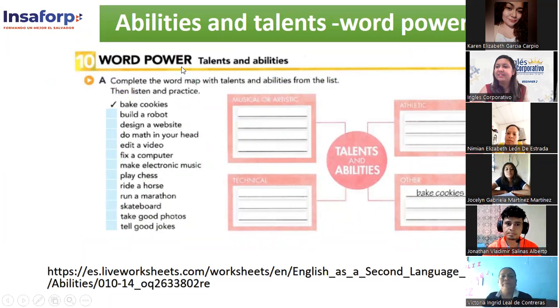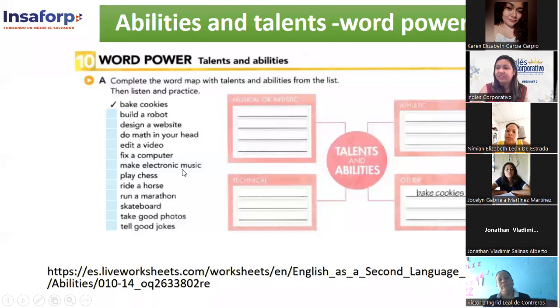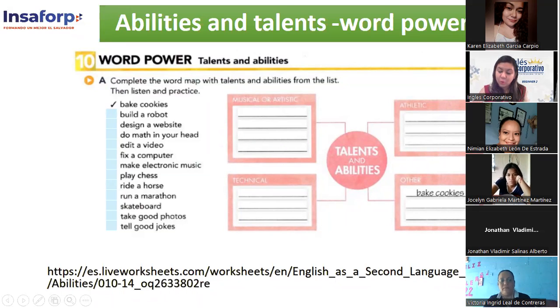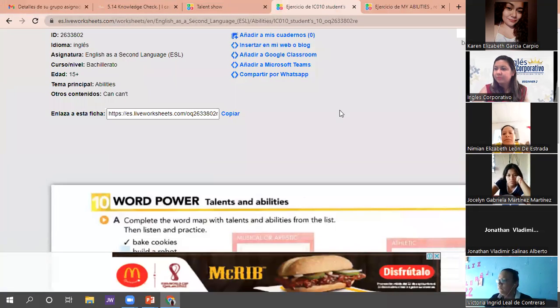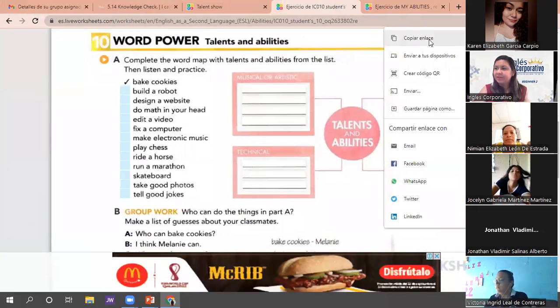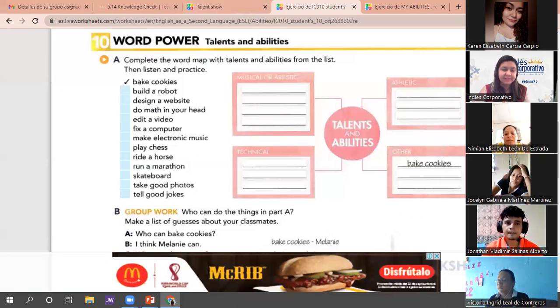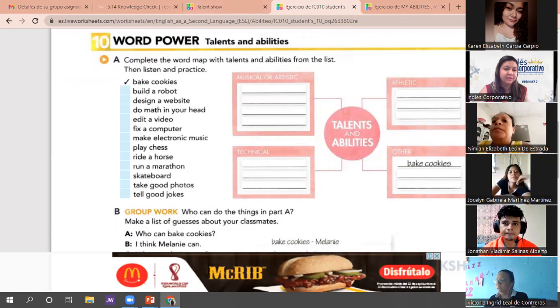Now here we have an exercise about talents and abilities. Complete the word map with talents and abilities from the list. Okay, which talents that are here are classified in these categories? Musical or artistic, athletic abilities, technical abilities, or other abilities? Let me send you this exercise link. Okay, ¿sí lo pueden ver? Yes. I'll send you the link in case you want to complete it there.